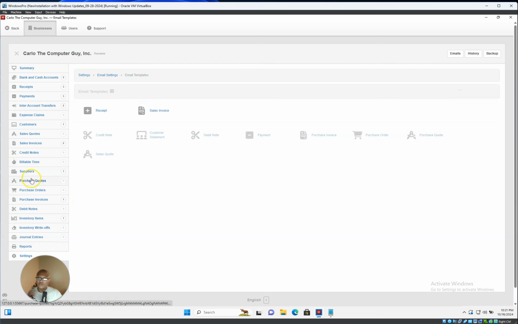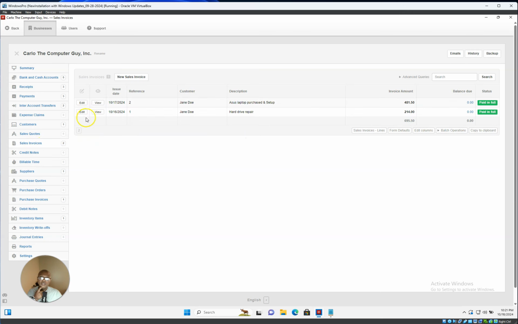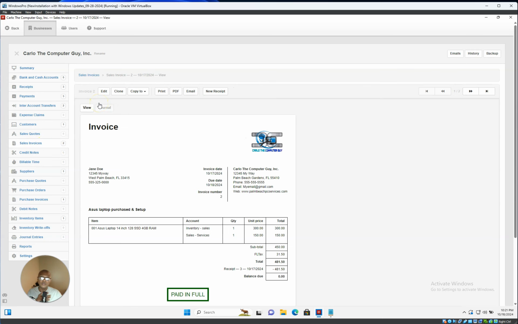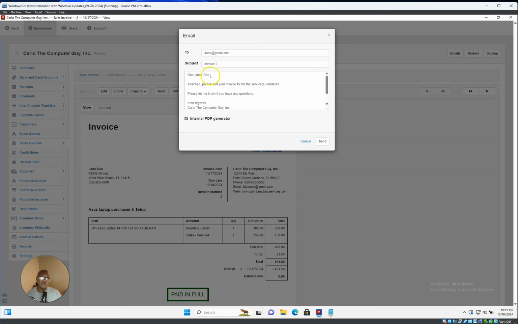All right. So if we go back to sales invoice, we click on view. Let's say we want to email this. Here, you see everything is already pre-populated for you. You can also play with the invoice, like you say invoice 2 can be more descriptive, right? And all the information is there for you, so you don't have to type anything, right? And then you can click on send. All right, I wanted to show you this.